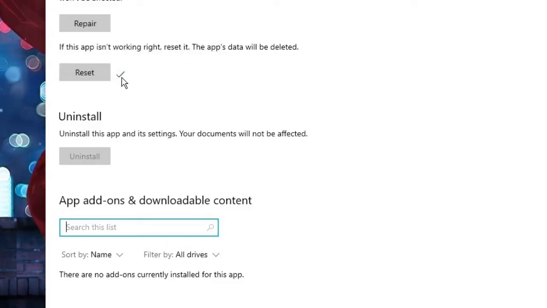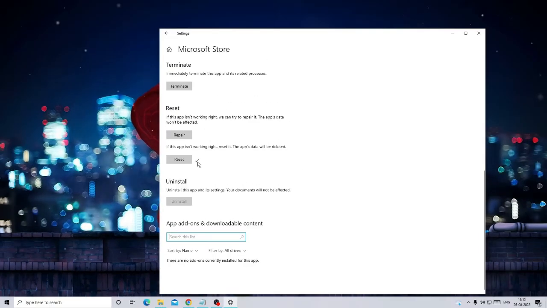Okay, once you get a check mark here, restart your PC and your problem is fixed. I'm pretty sure that your problem will be fixed.